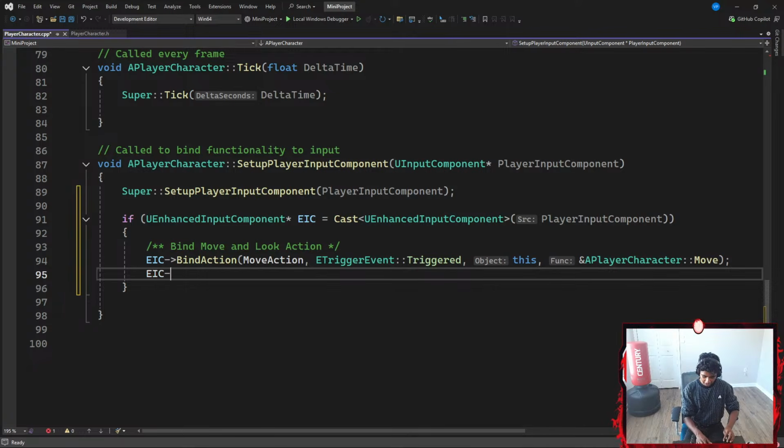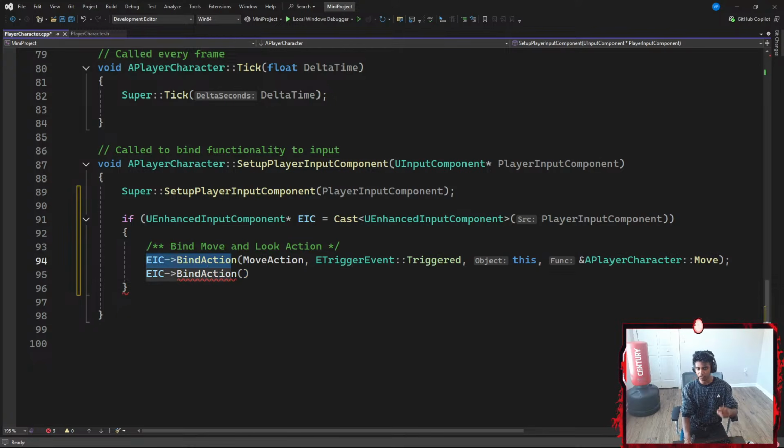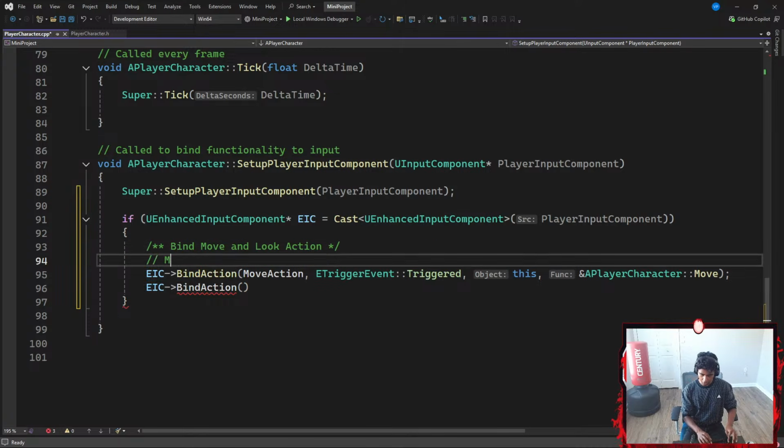Next up, I'm going to go with the enhanced input component again, which points towards BindAction. This time I'm going to bind my look action, because that was pretty much it for my move action. Maybe I'll go with something like MoveAction, just for it to be a bit more readable.